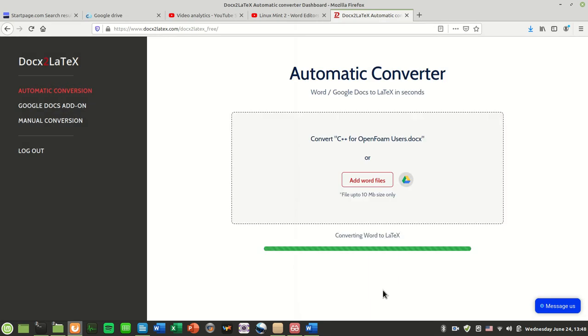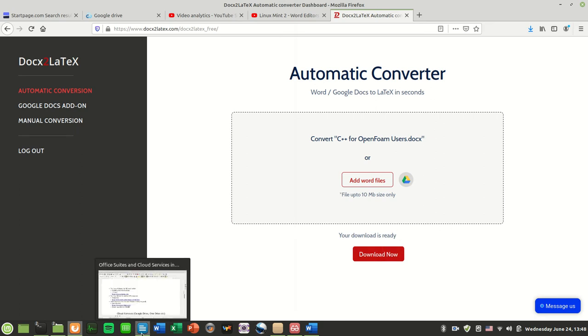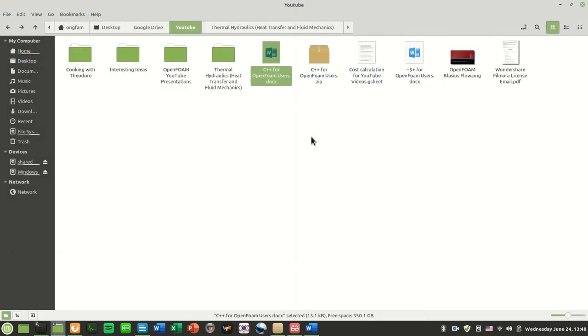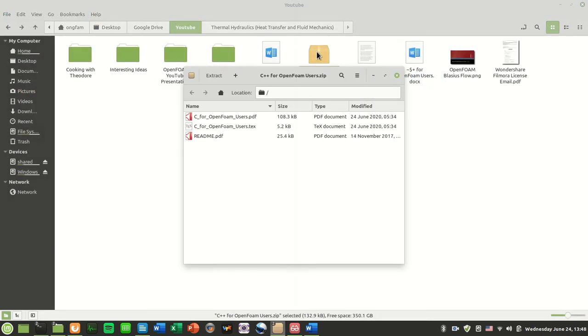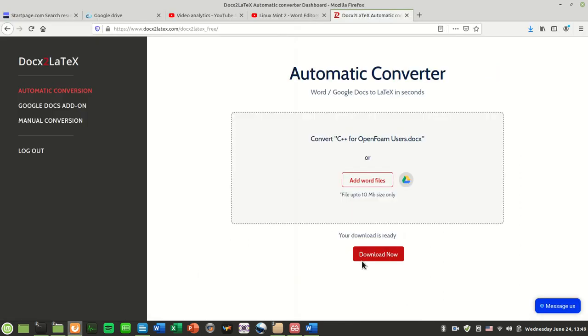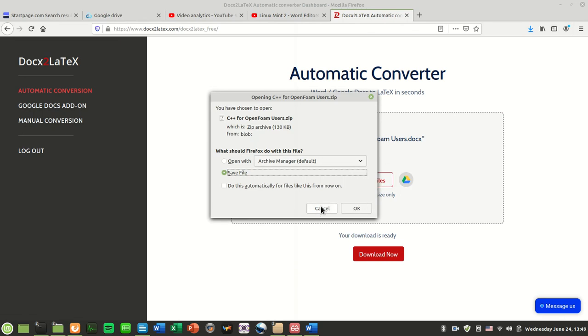You can do your settings, but it's very quick. The moment that you drag it there, it just takes a few seconds. It depends on the size of your file. If it's a very small file, of course it will convert very quickly. For bigger files, you have to wait. So it says that your download is ready. You can download it, and what it gives you is this zip file.